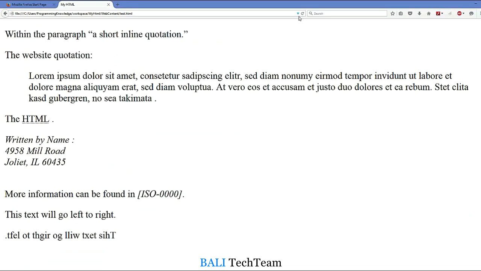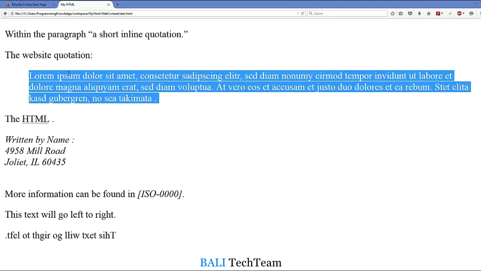So I will refresh this web page, and you can see first was the quotation element, and you see double quotes here. This paragraph is enclosed by the double quotes. Second was the block quote, and was the text which we wanted to show inside the block quote. So it gives you this quotation.